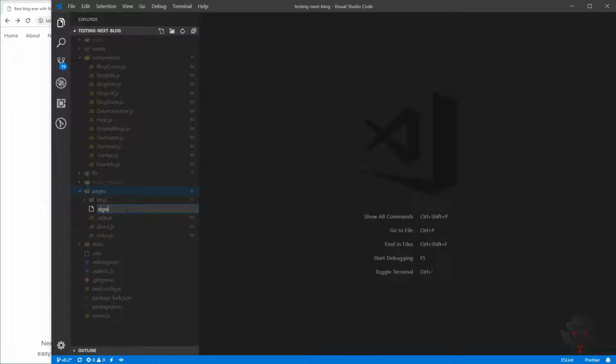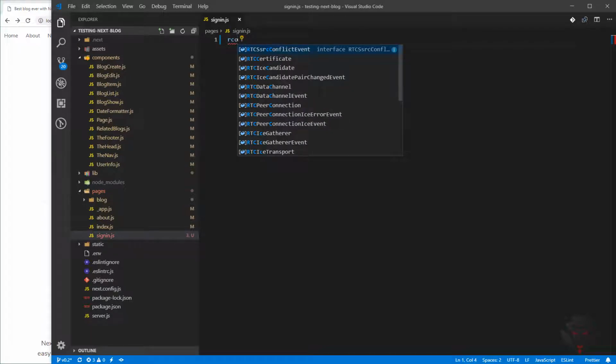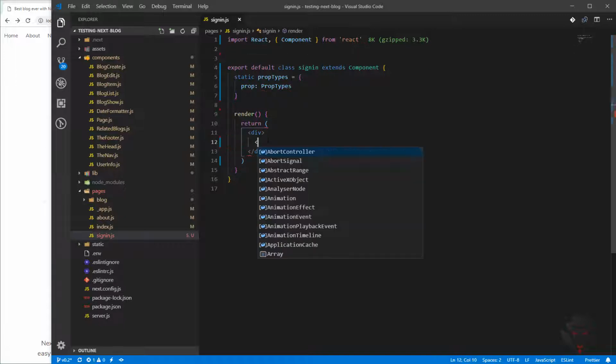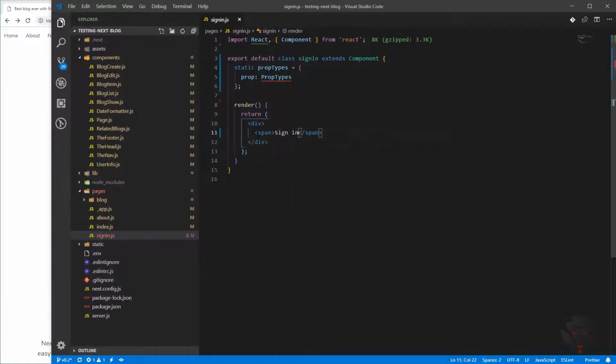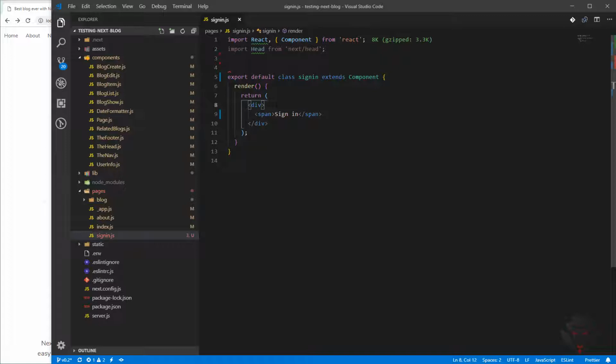So signin.js, and then from there we're going to use a snippet. We need here just a span for now to check if it works. Sign in. Also, we don't need anything here. We also need to import head to our file, so I'm going to import head from next. And inside the render method, I'm also going to use fragment.